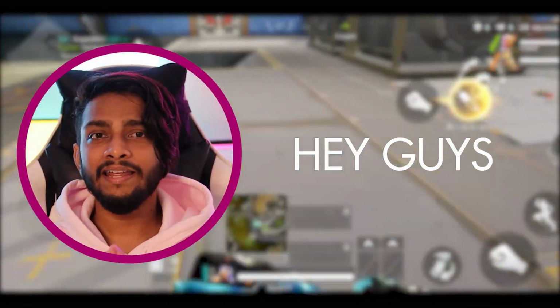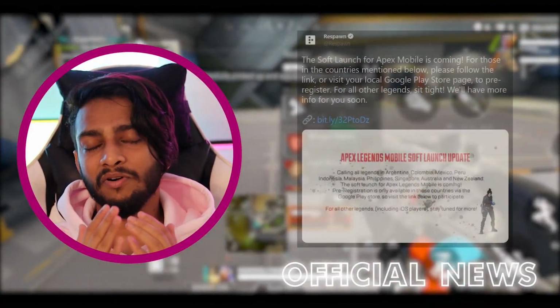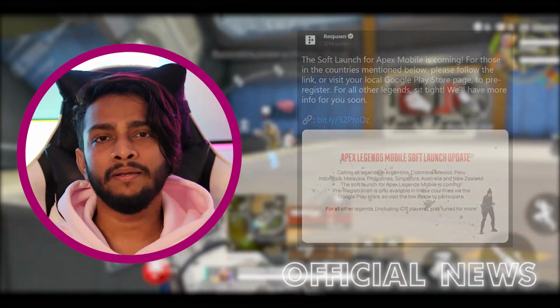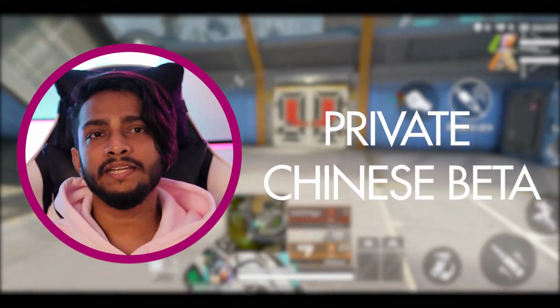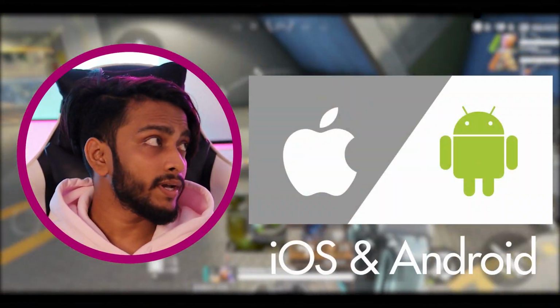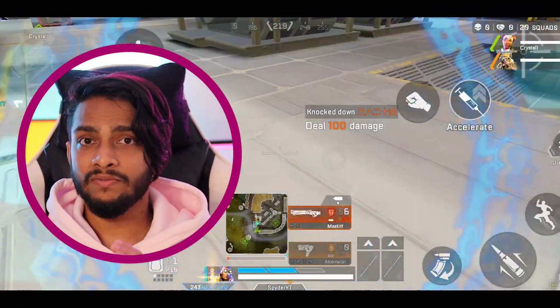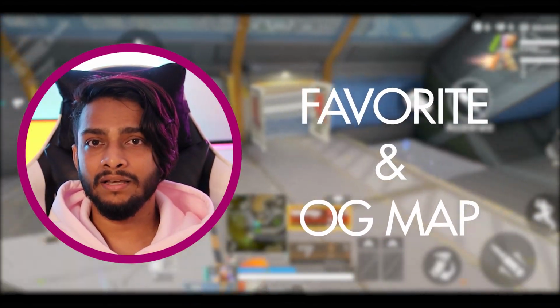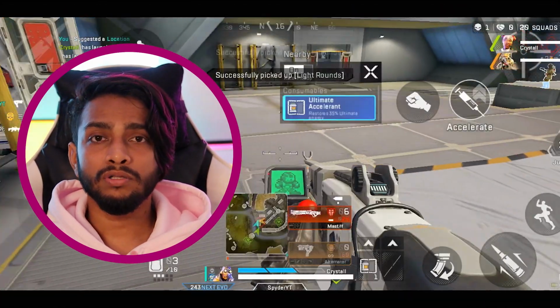Hey guys, so finally after a huge silence, we are getting some official news for Apex Legends Mobile. Meanwhile, we got to see some private Chinese beta which included both iOS and Android devices, in which we saw one of our favorites as well as the OG map King's Canyon. We also saw a glimpse of a new arena map called Party Crasher.